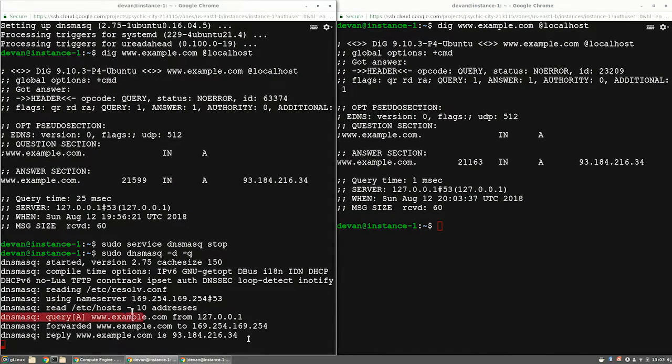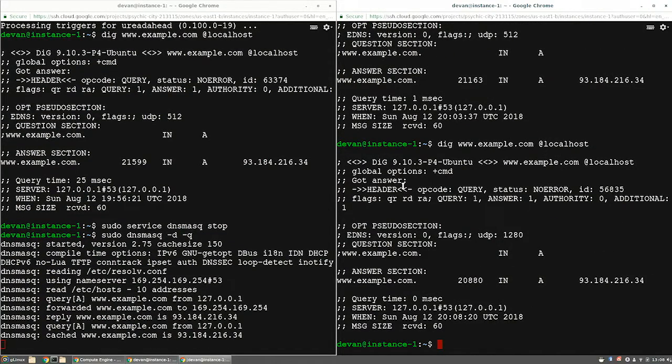This is showing us that our Dnsmasq service received the query, forwarded it to the configured DNS server, and then replied to the original machine. If we query for the same hostname again, we'll see that instead of asking the other DNS server, Dnsmasq replies with the cached query. So now, in my second console, I'm going to type in, again, dig www.example.com at localhost. So if I hit enter, for now, Dnsmasq is operating as a simple caching DNS server, but we can make it do more than that.